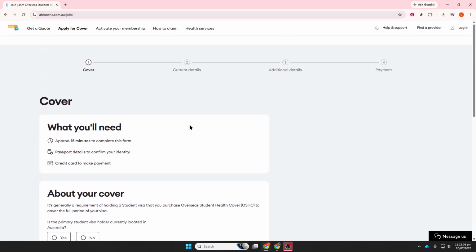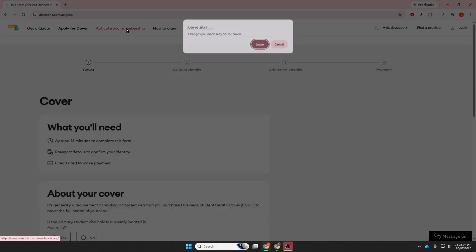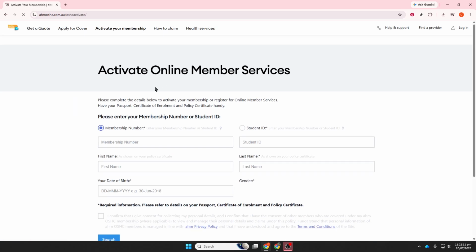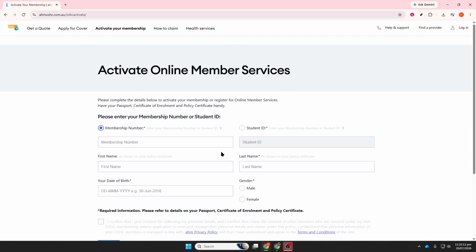At this stage, you may be able to choose the type of plan that suits your situation, such as single, couple, or family, depending on whether anyone is included with your coverage. If everything looks correct, continue to payment.